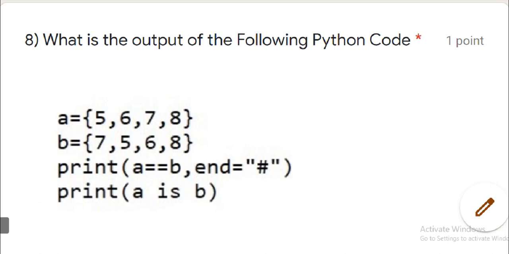Next question is, what is the output of the following Python code? So he has given what is this? This is a set. This is also a set. Here you want to print A is equal to B.